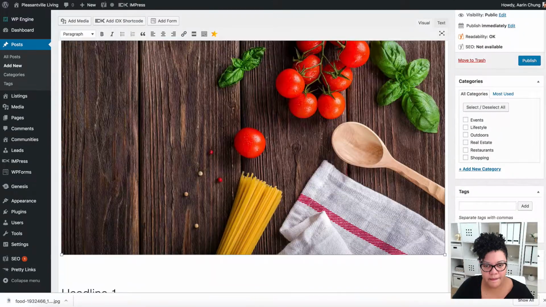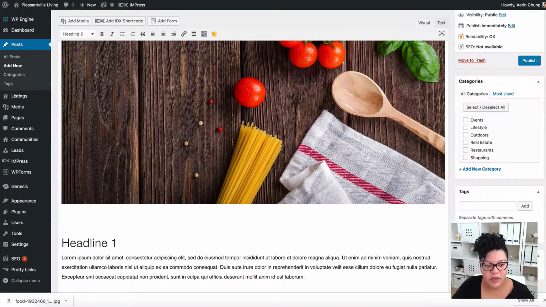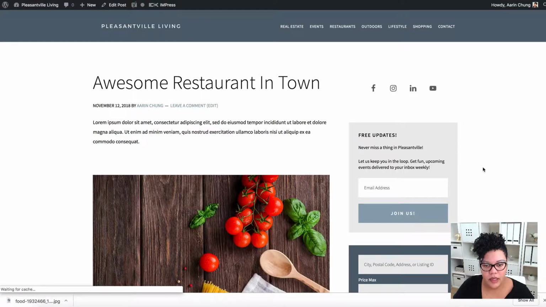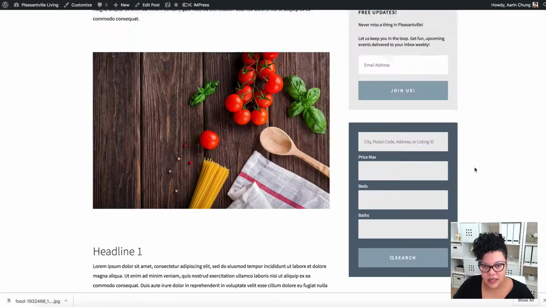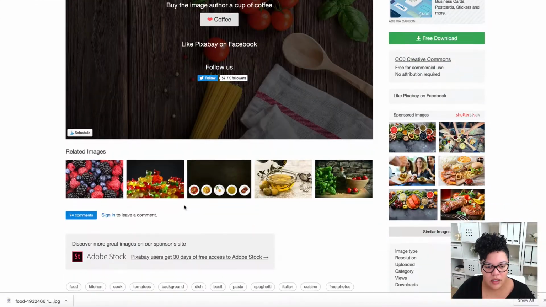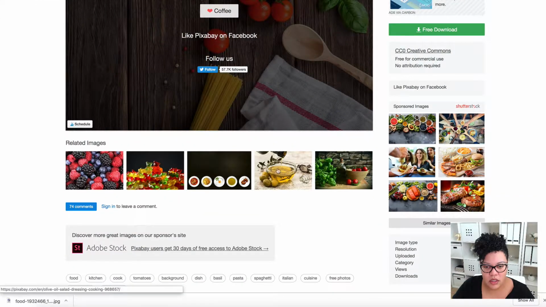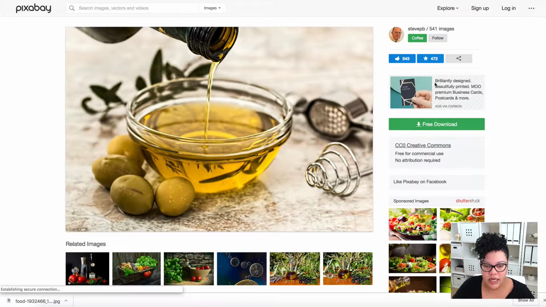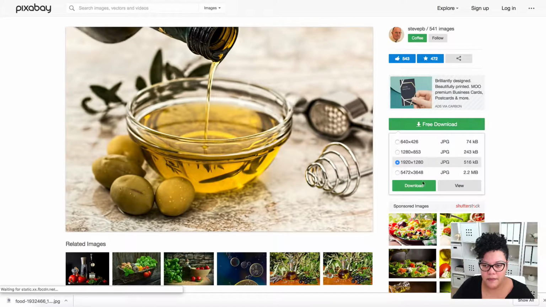Okay, if I scroll down a little bit, you'll see the headline, blah, blah, blah. So let's go to preview. And there it is. It looks amazing. The other thing is that we actually do not have a big featured image. The featured image will go up here. So let's add a featured image. Let's do this one. I'm going to download this one.